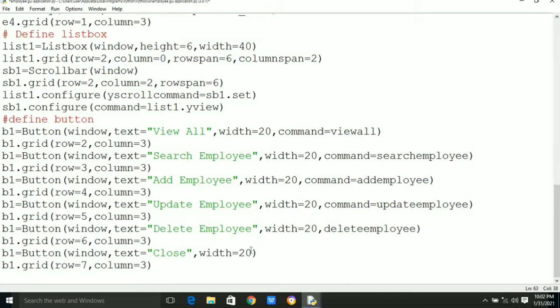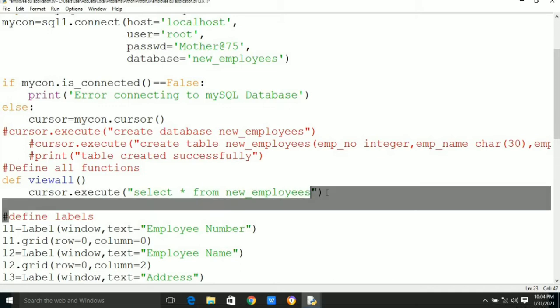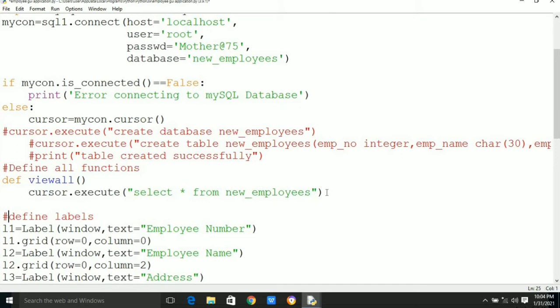First, we will define view all function. In view all function, we will be able to view all the records that is in employees. For that, we have to execute select star from new employee. All the records will be available. Rows is equal to cursor dot fetch all will fetch all the records and it will store in rows.